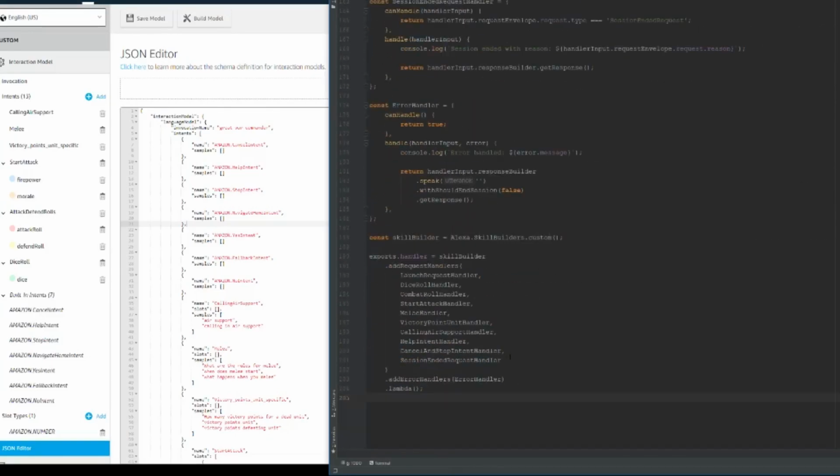Let's go to the bottom first. These are handlers, and the handlers will map to these invocations on the left side. So calling air support, for example, that handler is called calling air support handler. These are handled top to bottom. So the top one is checked by Alexa, and she says, hey, do I want to drop into this code or not? And it'll tell you right here if you want to drop into the code or not. This is called can handle.